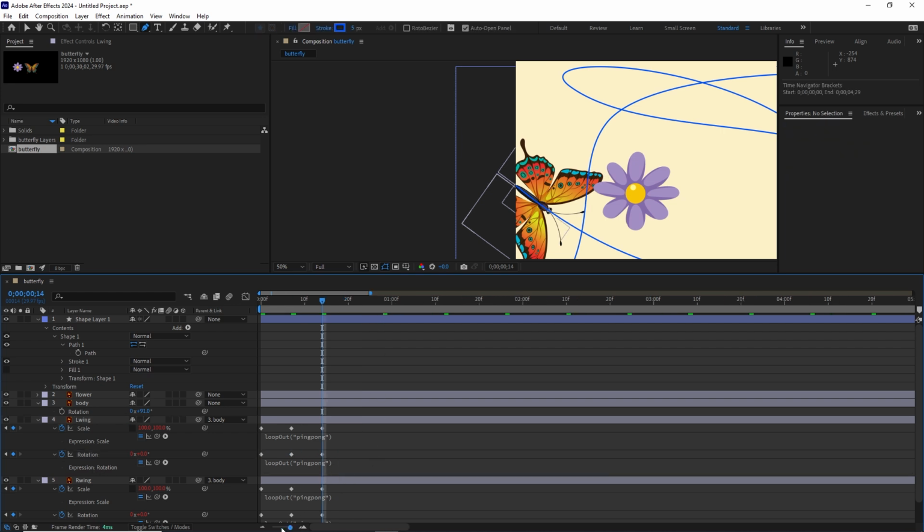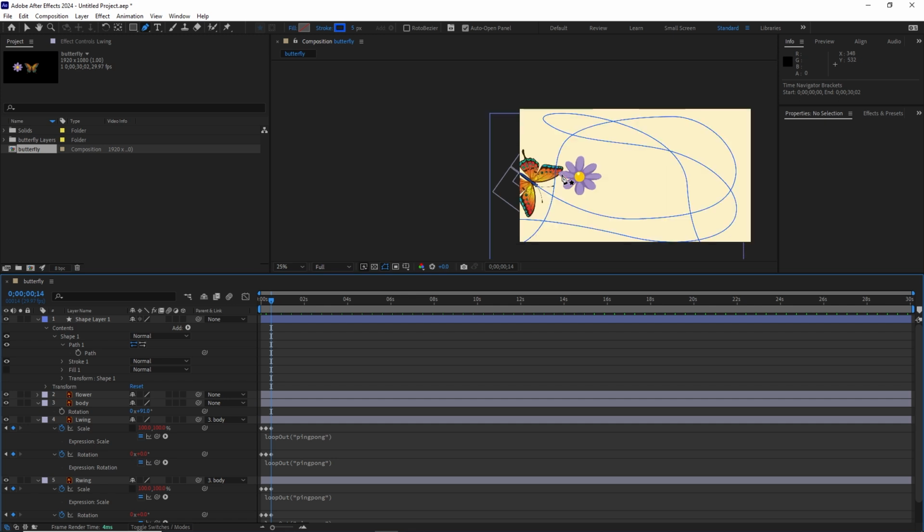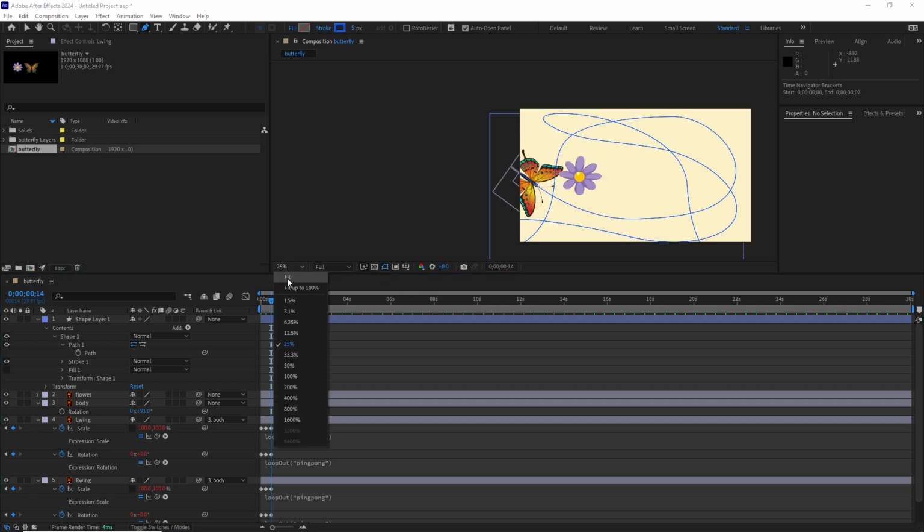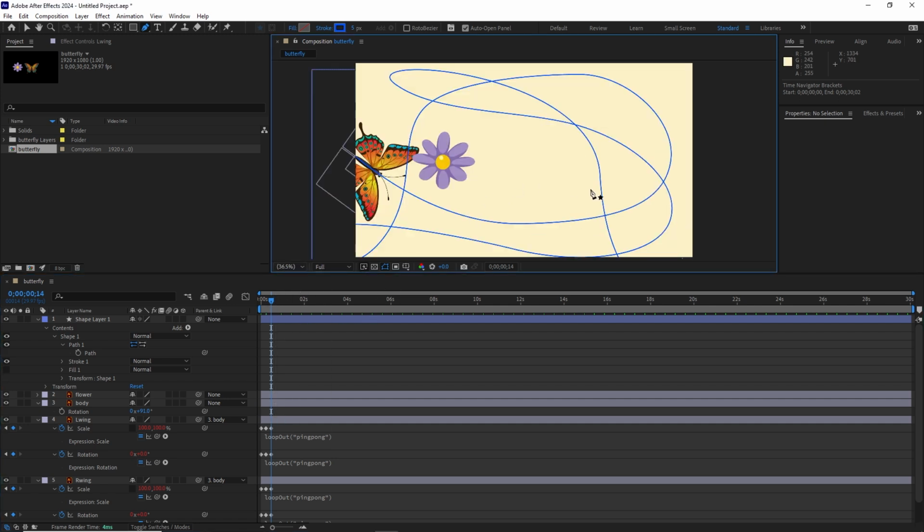So right now I am going to have this, I am going to click Fit, and I am going to play, and basically I am going to have a butterfly which is going to be animated along the path, and it is going to have animated wings.